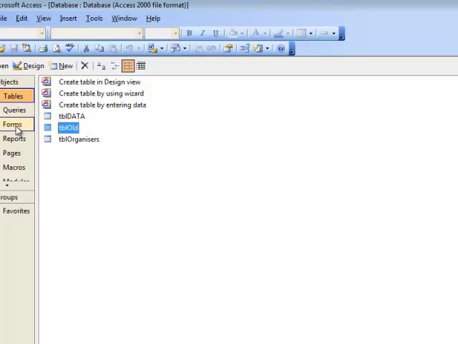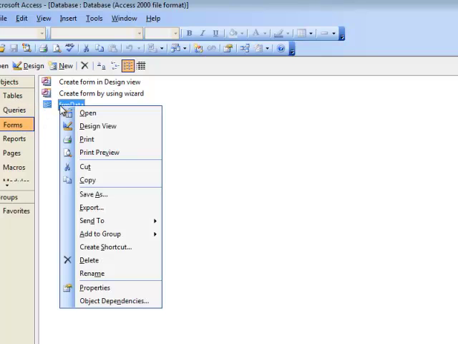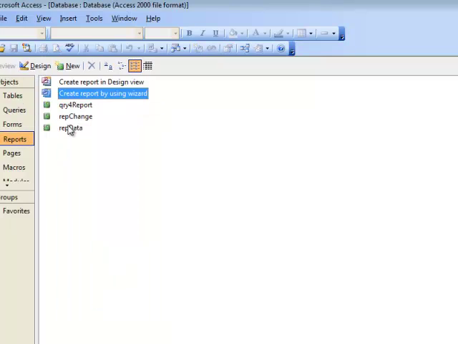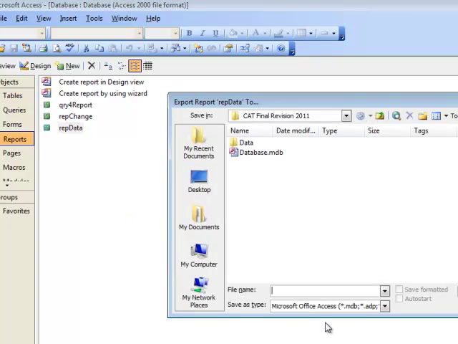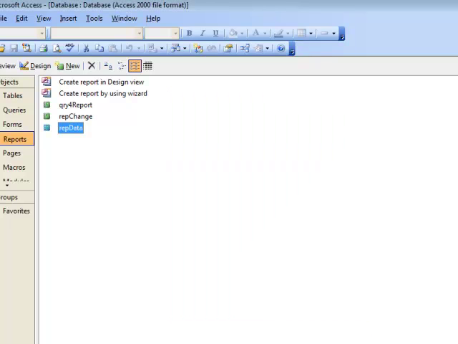If you want to export a form, you right click on it, you go to export. If you want to export a report, for example to a Word file, you simply say export, and you can export it to an RTF format, just like a text file, whatever you want to do. Just note the name of the file and the type. It's all a question of just right clicking and exporting.